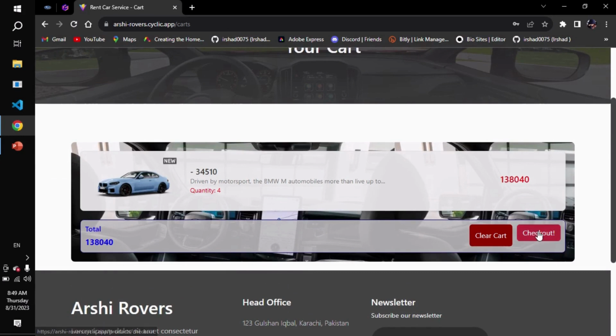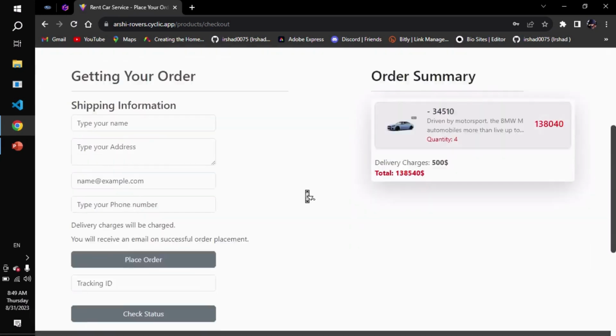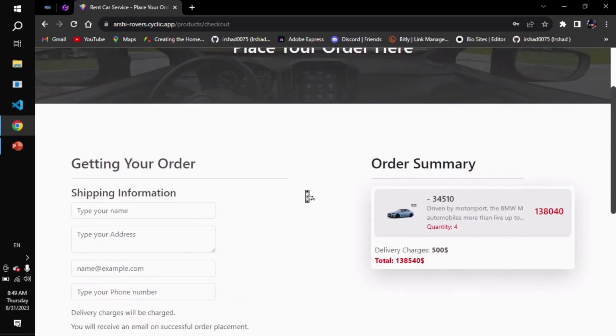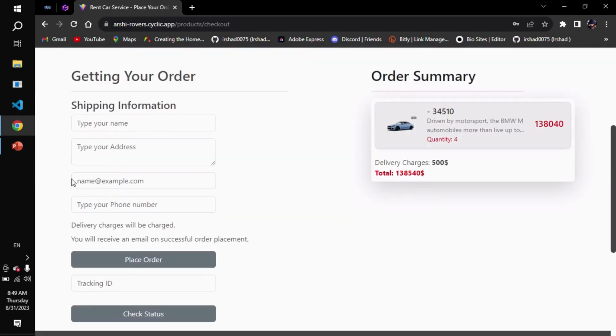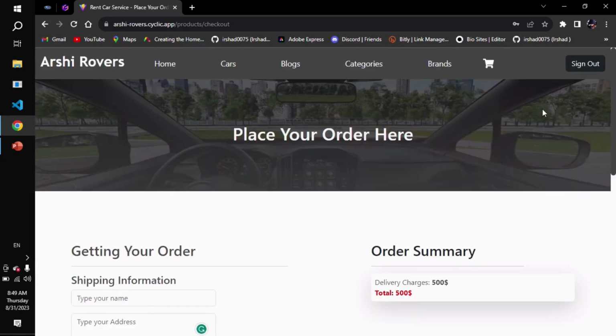You can see here I have added this item in the cart, and if I want to do the checkout process, here you can see the complete order detail page. You have to fill this form. After filling this form, you can place your order and you will get your email. Here you see that after the successful order, the cart becomes empty. Now if you want to log out, then you can.